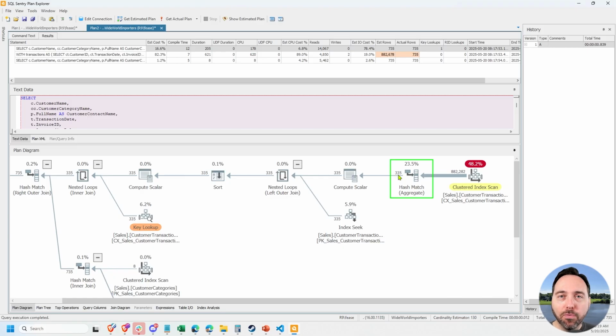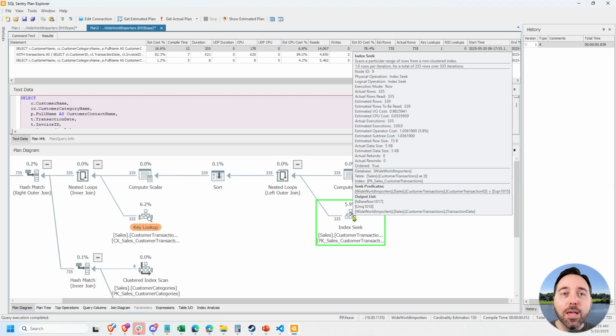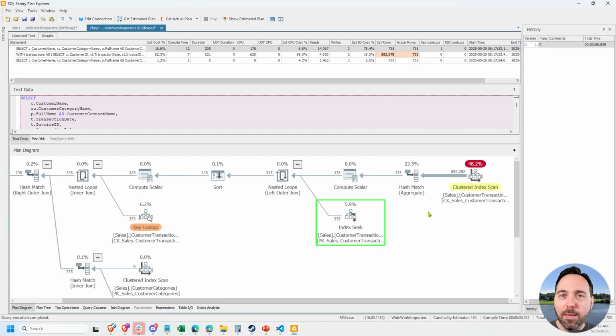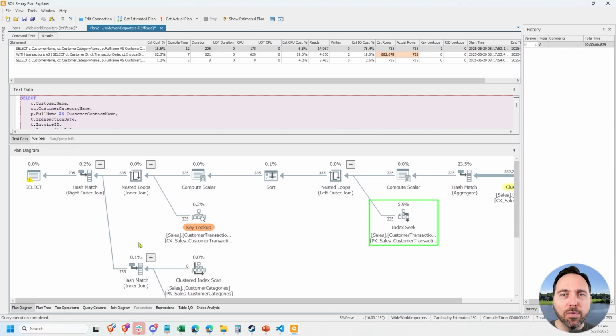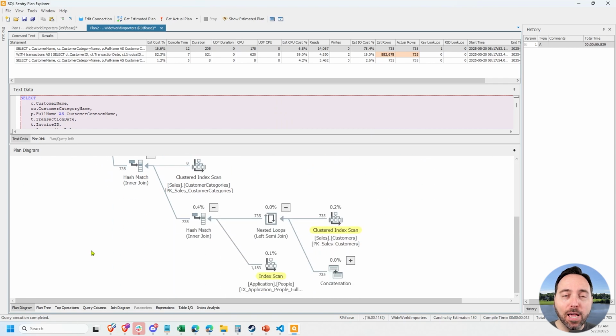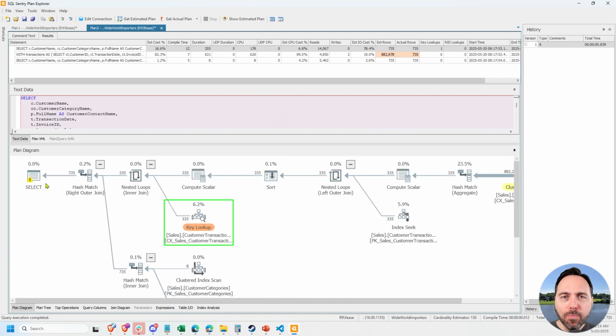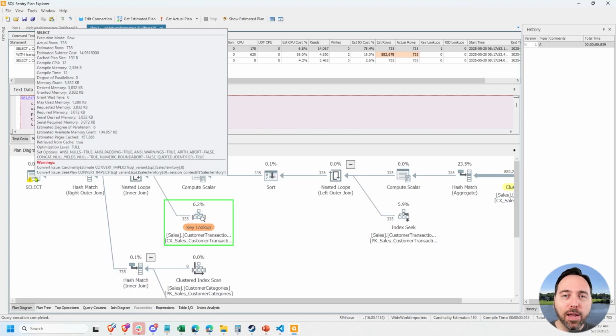To that, we perform a nested loop join back to the customer transactions table, picking up the transaction date. Interestingly, it's using the primary key and then a key lookup to retrieve the other columns rather than using our purpose-built index. Finally, we hash match to the 735 customers and return our results. Mousing over the select operator node, we see that the memory grant was just shy of 4 megabytes.